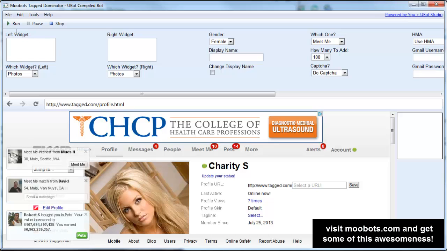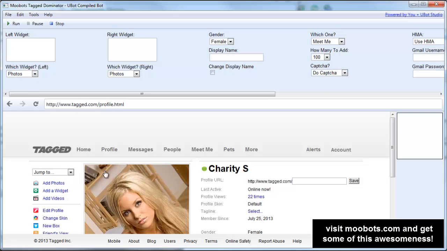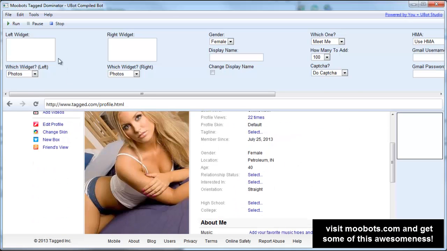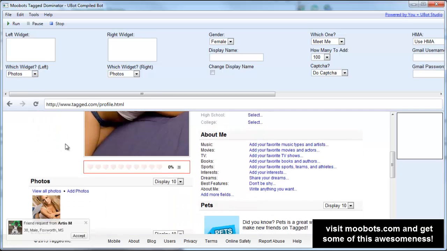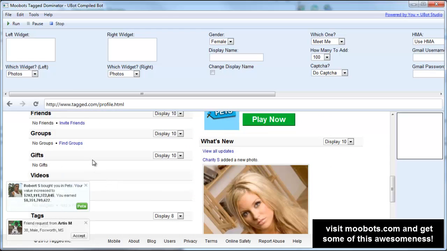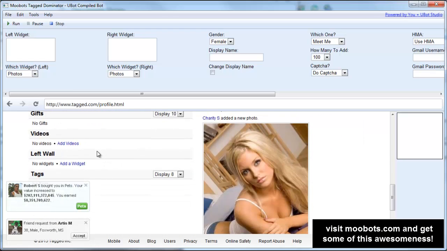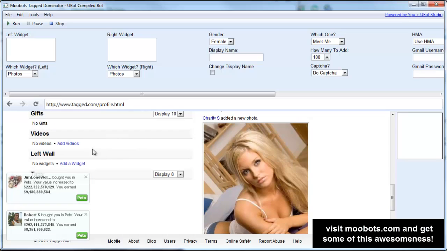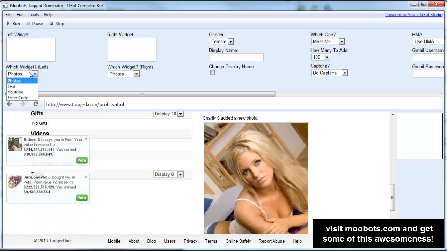Alright, so left widget. I kind of showed you over here in the profile, you could add our left and right widgets. So here's where you want to enter your information for whichever widget you choose on this drop down menu. So if you want to choose a photo to drop down on this widget, let's say you want to get creative and put your website in that widget, but you didn't want to get banned by Tagged, well, you would link to a URL of that image right there for the photo.